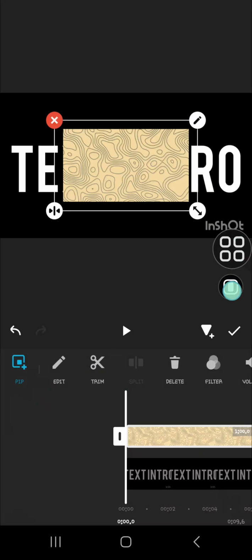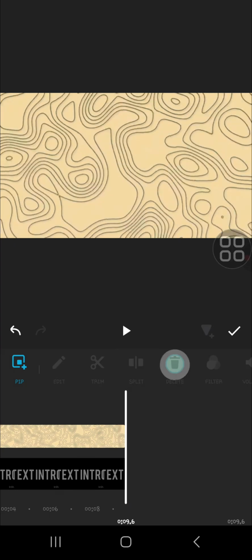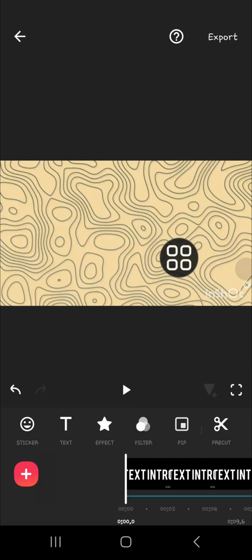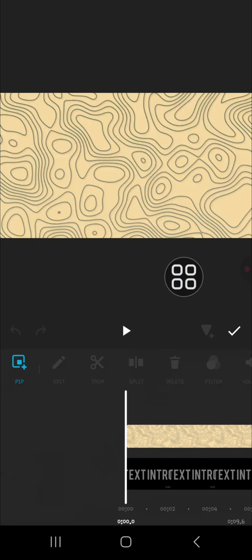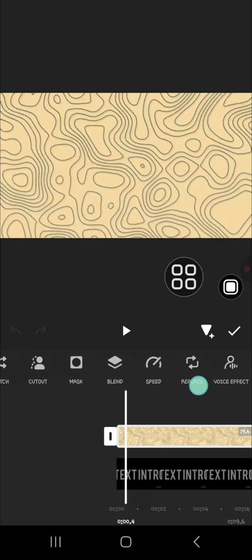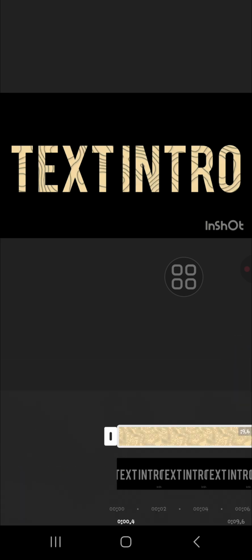We can click on this autofill and I'm going to adjust the duration. Okay, and then I'm going to blend this motion texture back to the text video. I'm going to click on blend, and then we're going to choose darken.